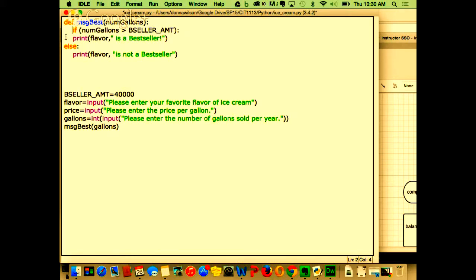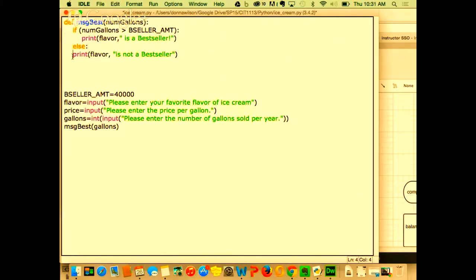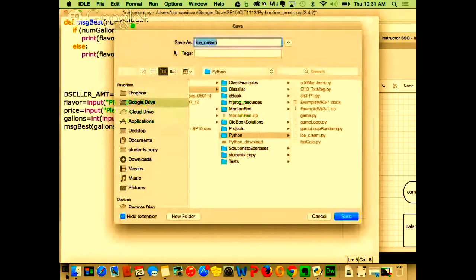I thought so. It requires that it be indented underneath the defines. Okay, anything else anybody sees needs to be changed? No? Yes? Okay, I'm gonna say file, save as. This one I'm gonna save as ice cream lunch.